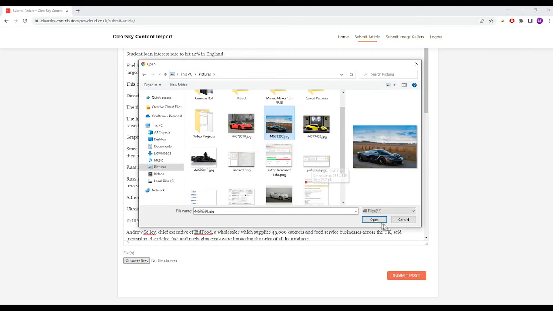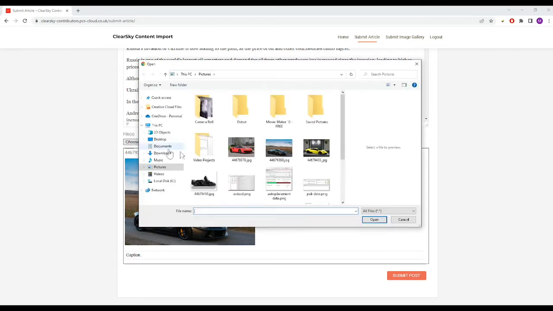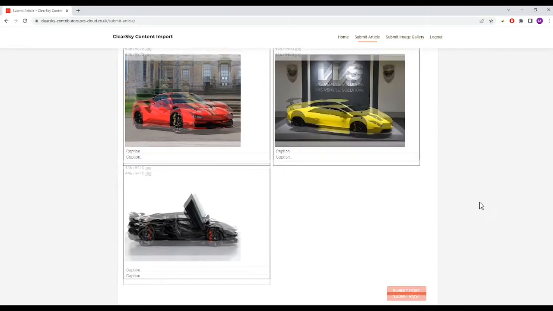So if I just select one of these and press open, that will load that image there. Then I can put the caption in for that image. Now, if I don't want that image, if I want 3, 2, 4, 17 other images, I can just go into here and select them and press open, and that will then load those images into there.